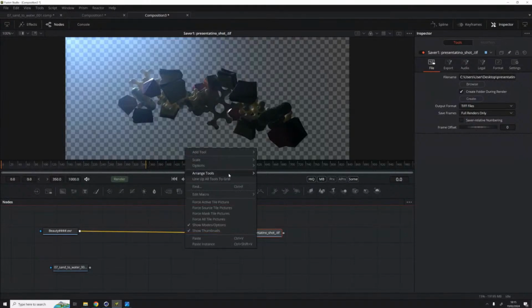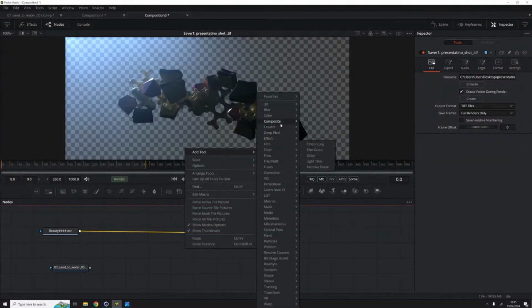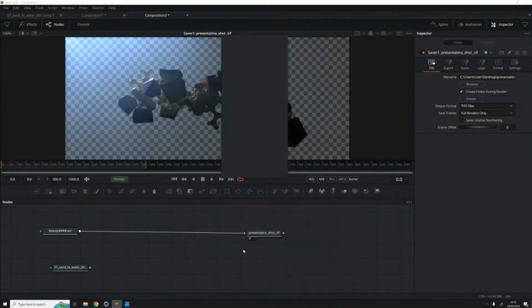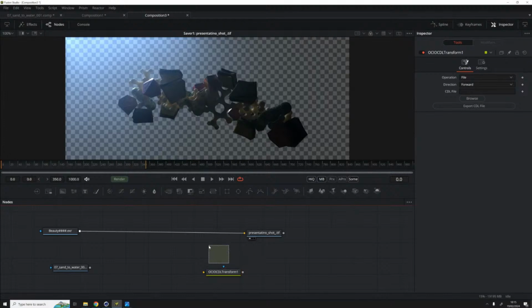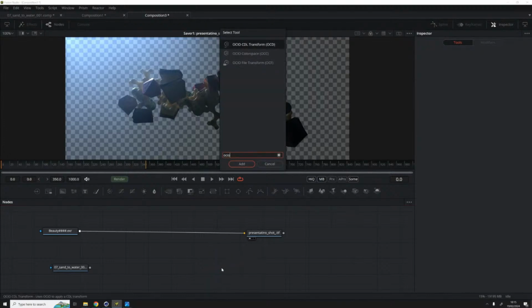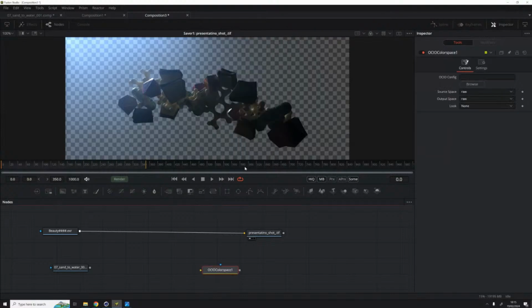What you can do, let's go to Add New Tool. Let's see, for this. Let's make my life easier. Let's just go and search it. You can basically Google for OCIO and go to color transform. Let's see, no, this is the wrong one, excuse me. You need the color space one. Yes, that's the one. So you basically have to convert it before you're going to save it.